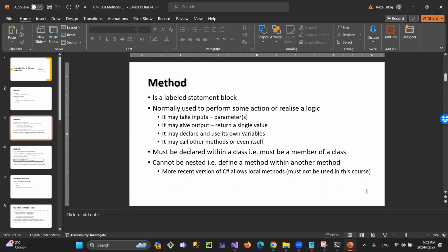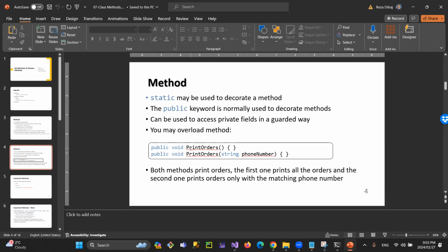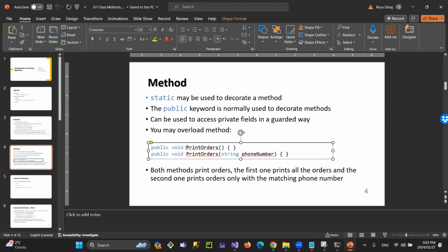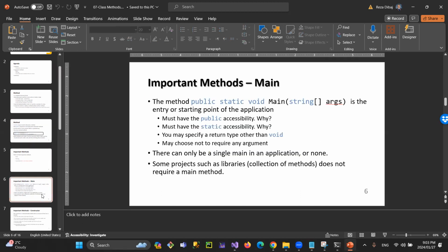Yes, you can define variables inside a method. And guys, is it acceptable to have two methods like this? What do we call this if the signature of them is different? Overloading. But remember, you shouldn't say string phone number for one and string name for the other. They should be a totally different set of types, like integer, string, integer, string, null, all of them.